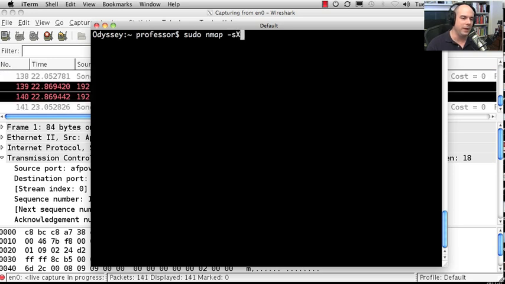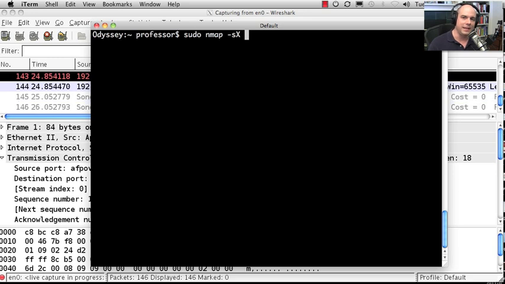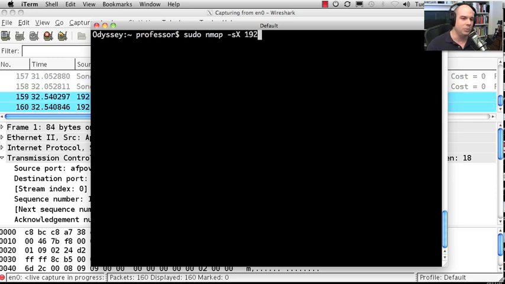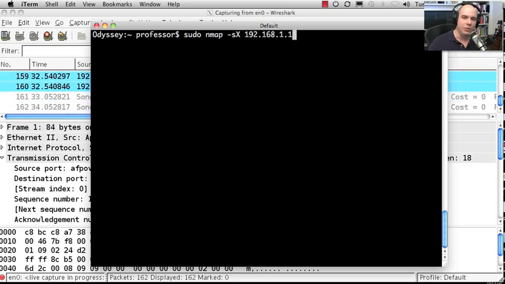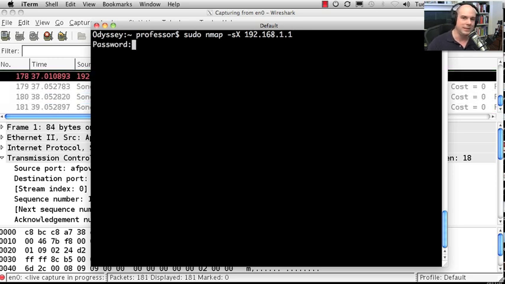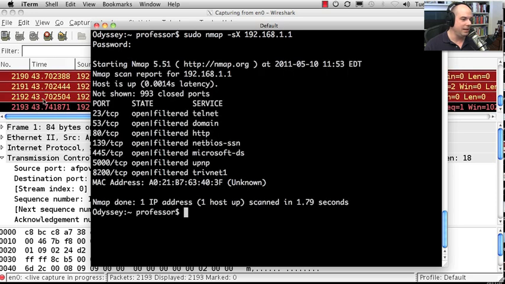The flags to perform a Christmas tree scan are the flag -sX, with a capital X, and that's the scan for Christmas tree. And I'm going to do it to 192.168.1.1, which is my router. When I hit enter, it's going to ask me for my password since I'm asking to run as root. I enter it, it's going to perform the Christmas tree scan, and then it's done.